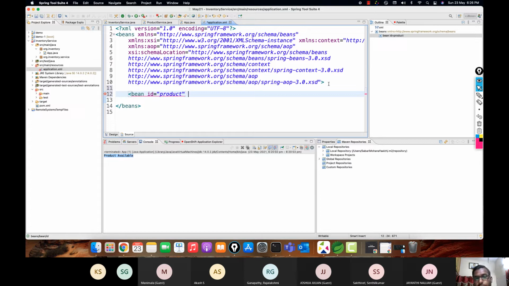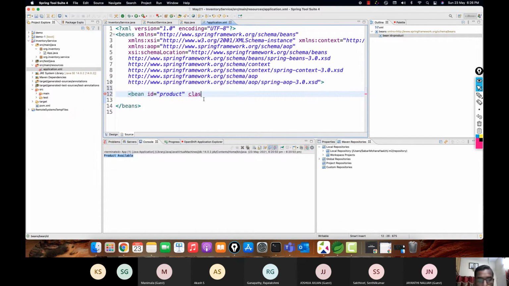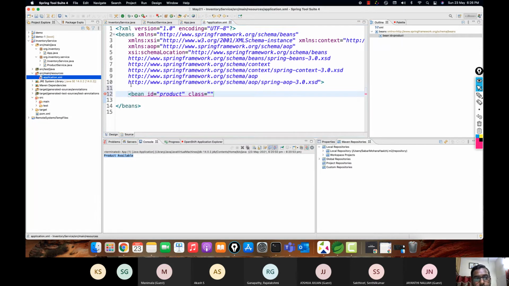Then you will have your class name. You'll be using an attribute called class to refer to the class name. So inside the class attribute, you're going to refer to the class name. What is the class name? ProductService. And that's coming from the package org.inventory.service.ProductService.